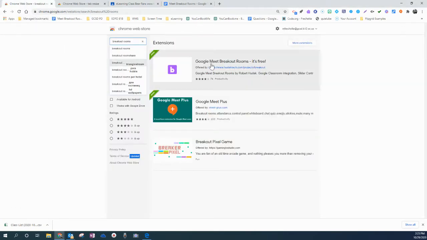One extension is going to be Google Meet Breakout Rooms, and it's right here. You're technically not going to use this, or at least I'm not going to in the video. So you go ahead and install this. And what that'll do is it'll automatically make it so you have a speaker button, which allows you to select that speaker and turn it on and off inside of the room. So I would highly recommend it for that.